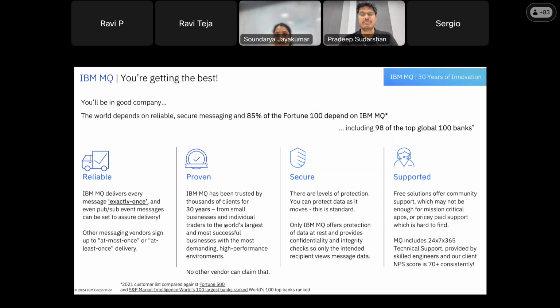No vendor can claim this because we are a very seasoned product, running in a lot of big businesses doing a lot of mission-critical transactions. So one of our other main USPs is reliability, where we provide exactly-once messaging. Whatever message you are sending will be delivered exactly once. So not more than once, not less than once, that is, 0 times. It's exactly once.